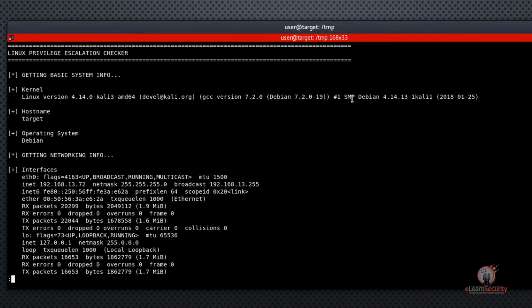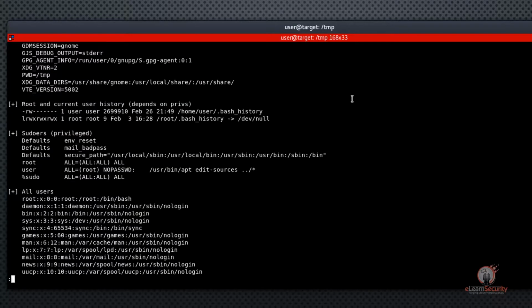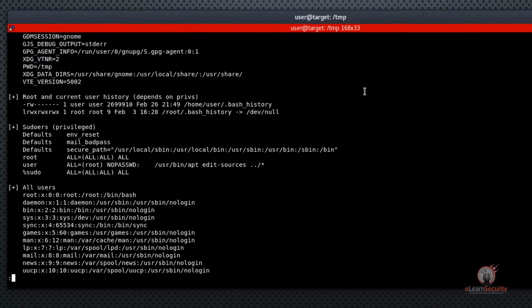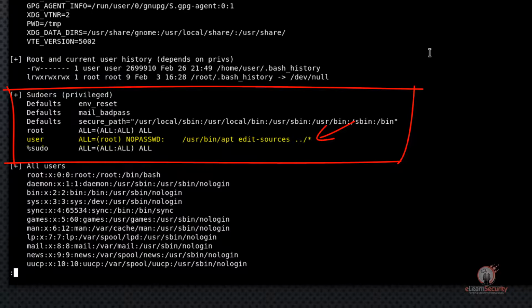Now in viewing our results, we can see that the script has done a good deal of enumeration for us. We also can see that it identified an interesting entry in the /etc/sudoers file for our current user. As we've previously learned about sudoers entries and the sudo command, which can lead to privilege escalation, let's see if we can use /usr/bin/apt-edit-sources to our advantage and obtain root level access to the target.